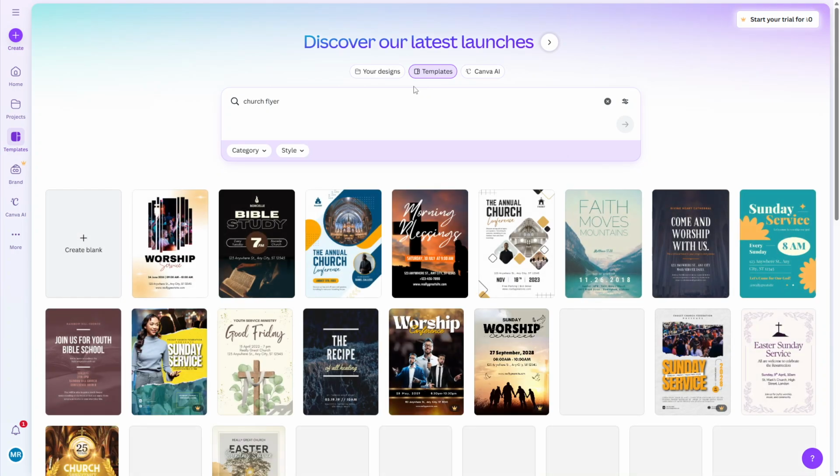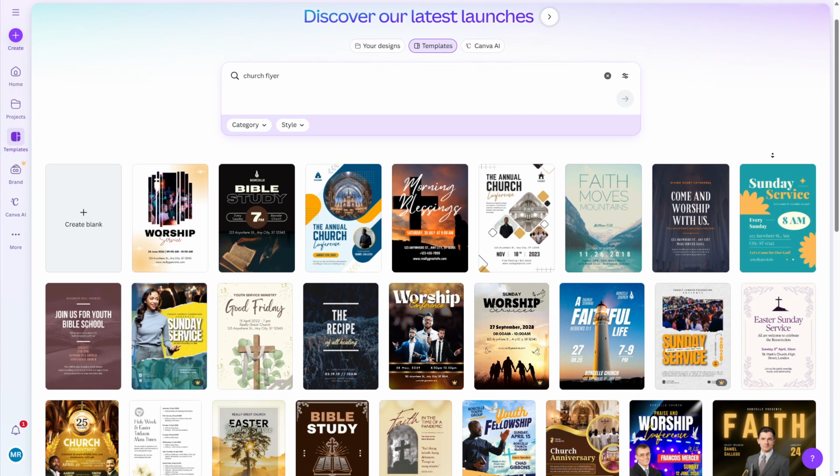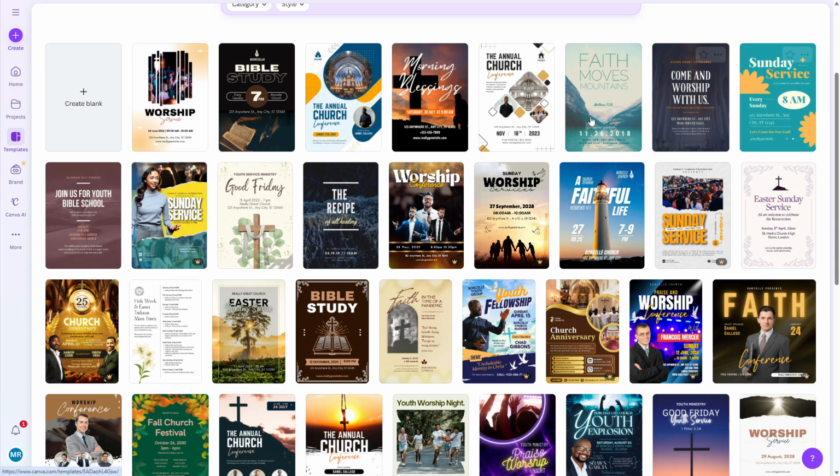Once you're logged in, go to the search bar at the top and type in church flyer. Canva will instantly display a wide variety of pre-designed templates. Take your time browsing. You'll see designs for Sunday services, holiday events, and community programs. Choose the one that best matches your event's theme.